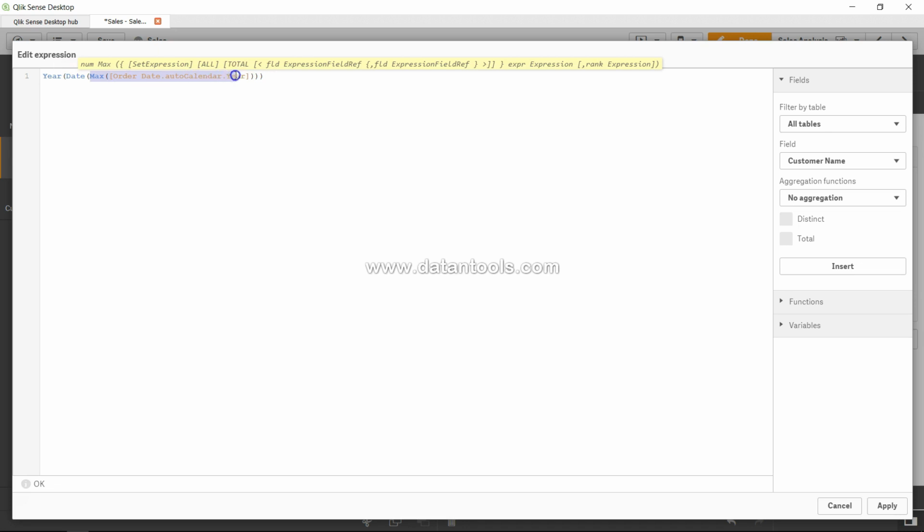So what it is doing is giving us the maximum year information, but it is coming as a plain number. So what we are doing is we are converting that number into a date, and then we are converting that date into a year using the year function. And this is pretty much all.